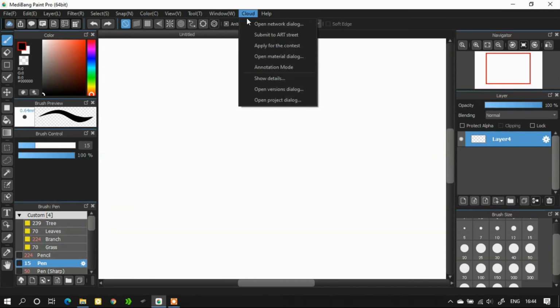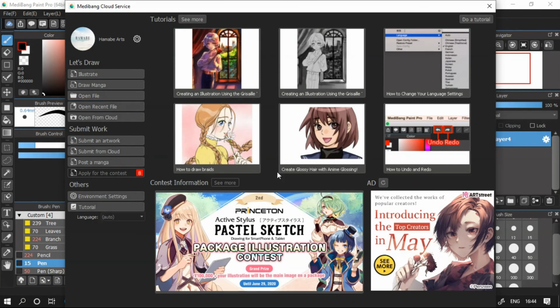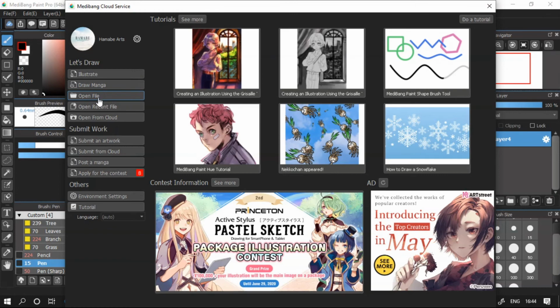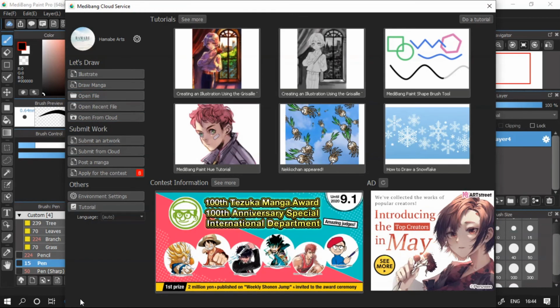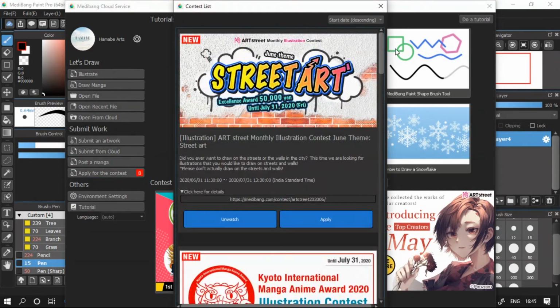And about this cloud, we have network dialog, submission, apply for the contest, material dialog, annotation mode. These all you can find here in these icons. Let's see about them one by one. First one here is cloud services. Here you can find your login details, and beneath it, illustrate, draw manga, open file, open recent file, open from cloud. These all things you can find. And also it will show you the details of the contests which are available now.